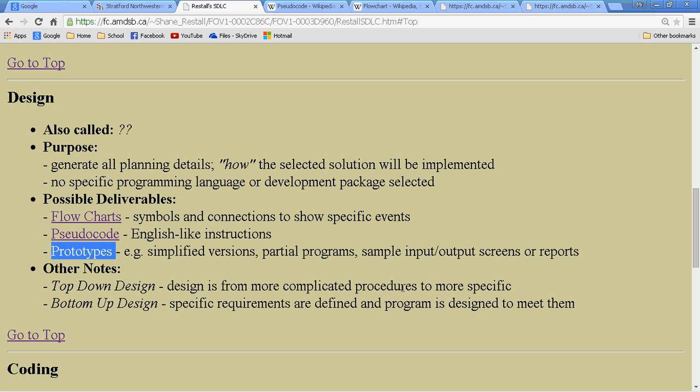Part of the design process, we can talk about top-down design, where the design goes from more complicated procedures to more specific. So we think of the big picture and break it down into smaller pieces. Bottom-up design, specific requirements are defined and the program is designed to meet them. So in this case, we'd say, okay, we need a program that does A, B, C, D, E, F, G. We need it to do all these details first, and then we figure out how to put them together into one program. All right, and that's design. We will practice flowcharts and pseudocode later.